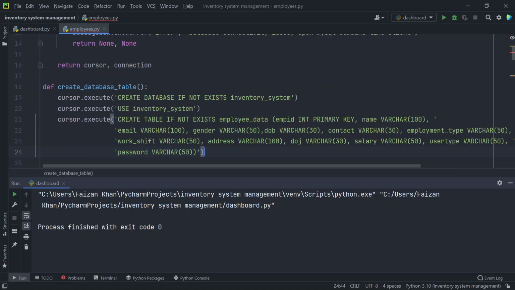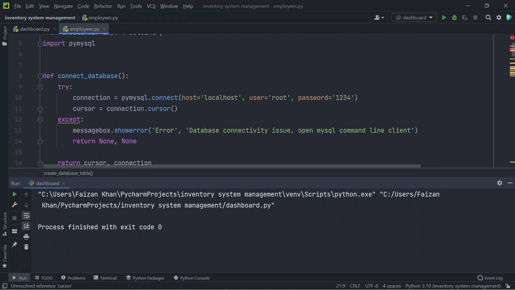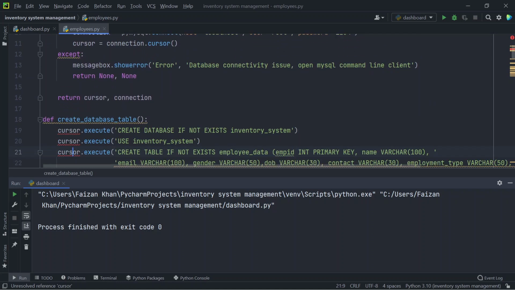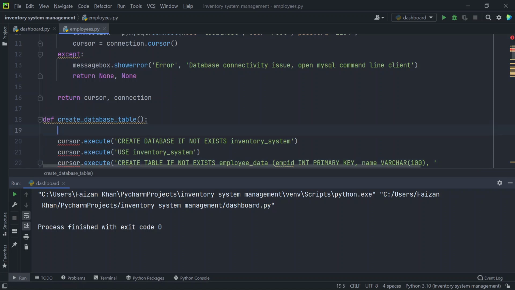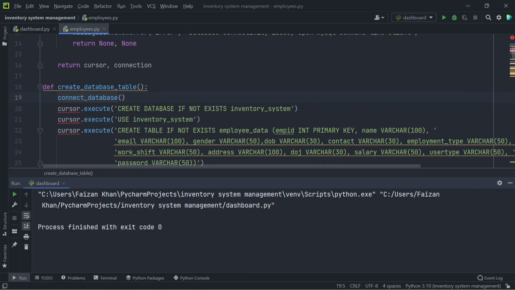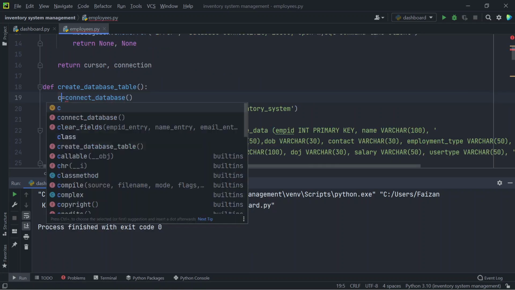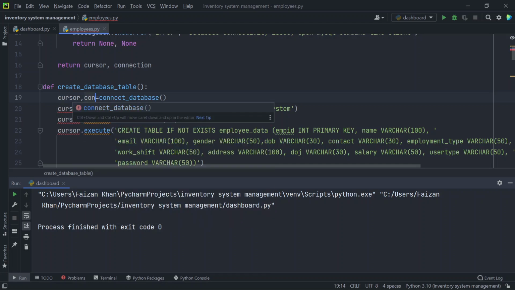So this is the function, and now I can paste here. But see, this cursor is not defined here, right? Because it is defined inside this connect database. So what I'll do, I'll call this connect database function here. This function will return us two things, cursor and connection.